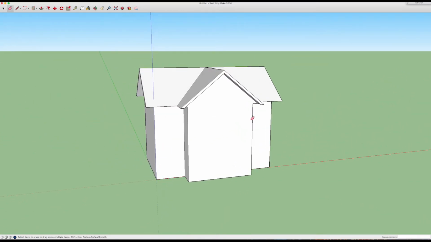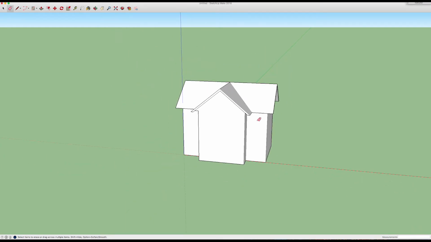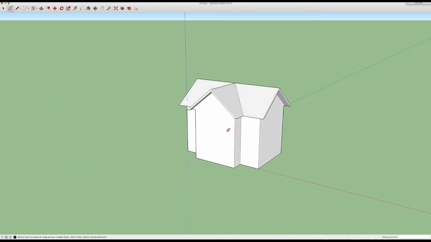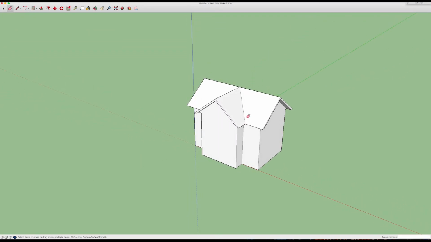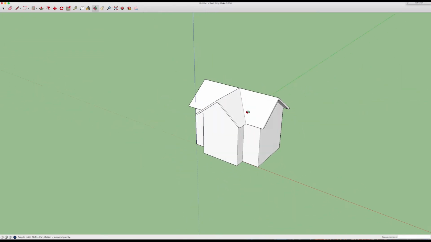Erase that, and there we go. Pretty easy, pretty cool looking. And there's your basic house. That looks like a Monopoly hotel. Look at that.